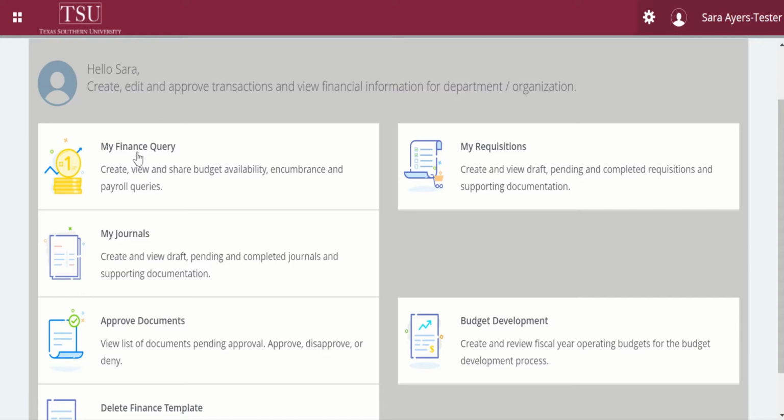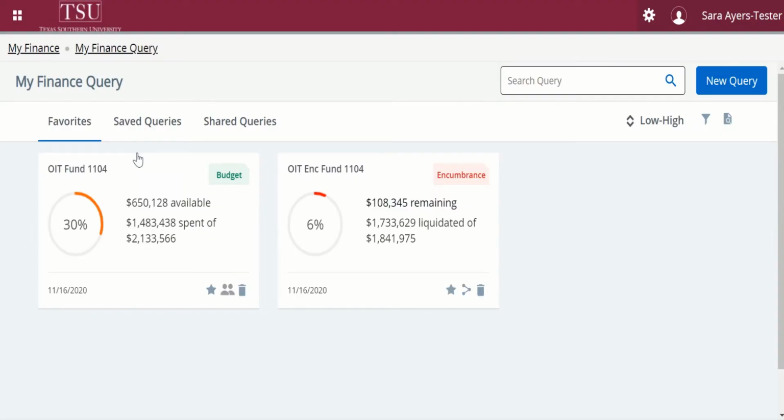Let's begin. My Finance Query. Here, administrators can easily create, view, and share new budget and payroll queries for encumbrances, budgets, and salary expenses.